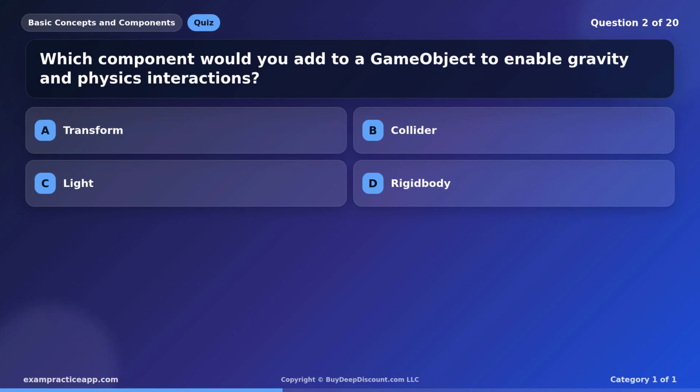Take a moment to choose your answer. The correct answer is option D. Rigid body. Explanation. The rigid body component allows a game object to interact with Unity's physics engine, including effects like gravity and collision responses.